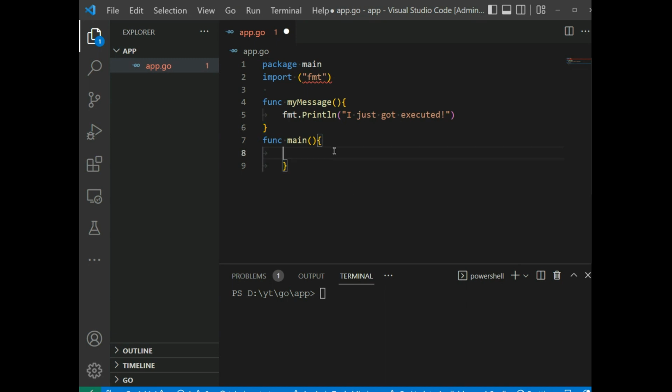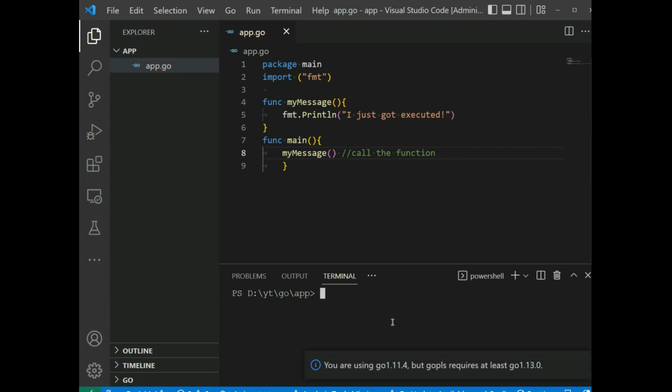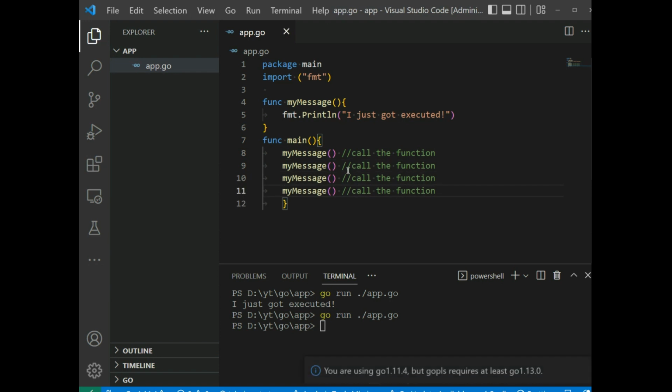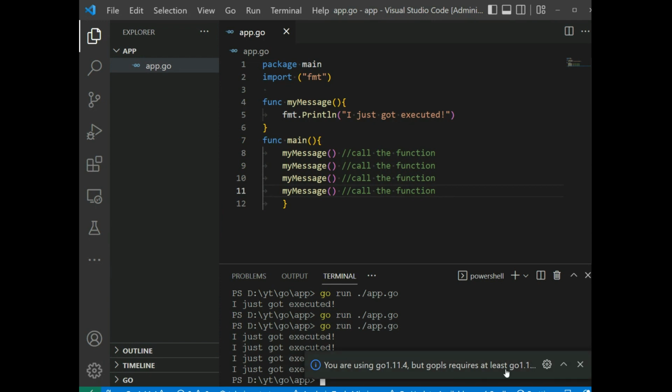So in here we have myMessage and call the function. Save and run. And I just got executed. So remove this, save, run again, and we don't have results. And a function can be called multiple times. So copy and paste. We have four calls and four I just got executed.